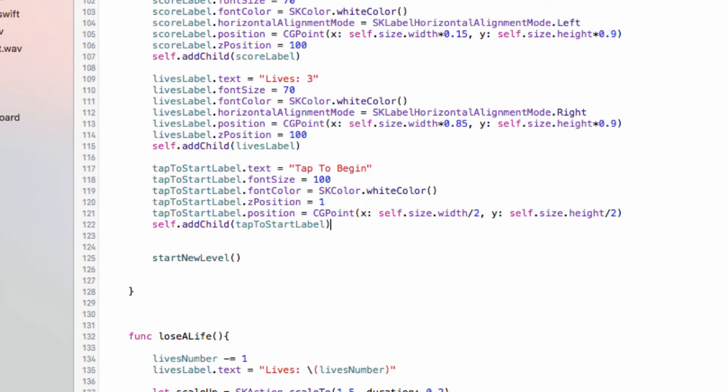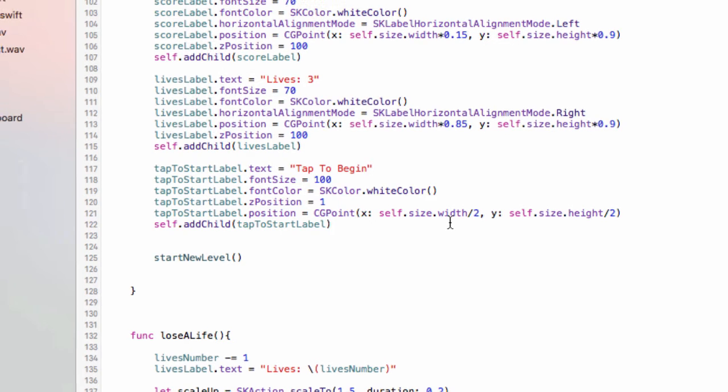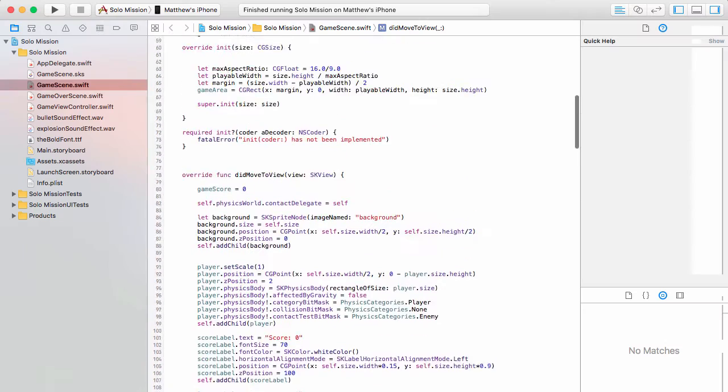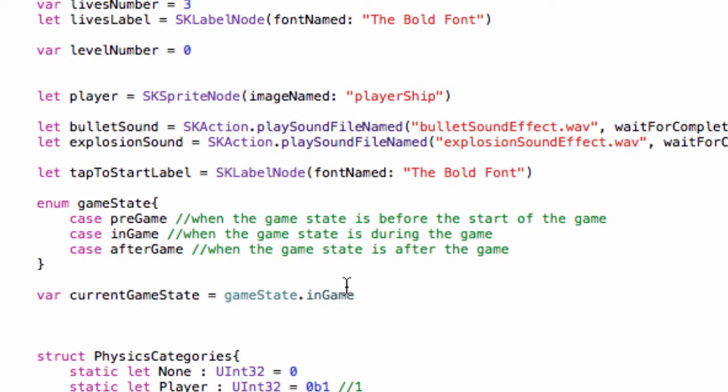So our game scene now looks like how we want it to look when we first move into the scene, so before the game. However, just because we added a label and moved our player ship so you can't see it, that's not enough, because the code is still going to be starting the game straight away. So in didMove(to view:), we have to get rid of the start new level line, because we no longer want to start this level straight away. We'll be calling that later on when we start the game. We also have to now tell our code that our starting game state is now pre-game rather than in-game. So our code will now know that we are before the game and it will know not to start the level straight away.